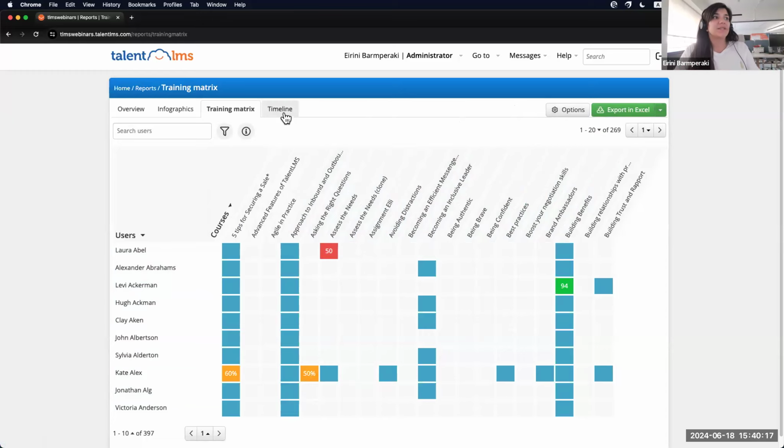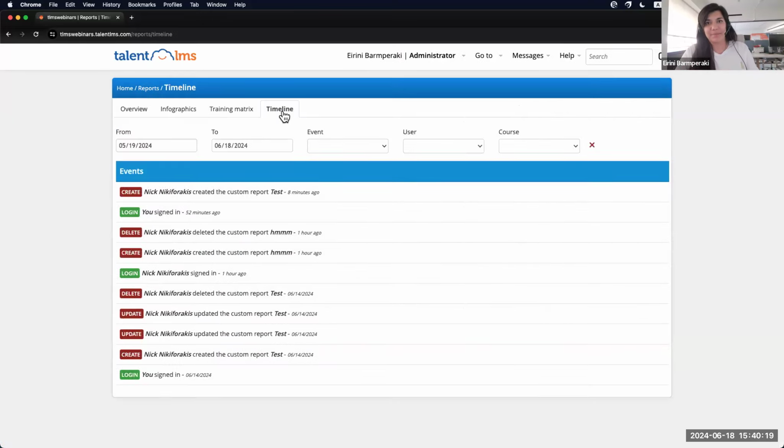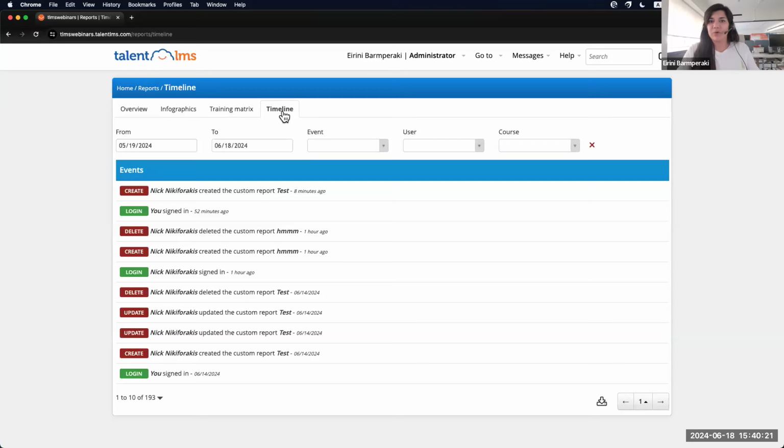And last but not least, the timeline. As you have seen in all the reports that we demonstrated today and in part one, there is always a timeline that works as the activity log of that report. Well, the timeline in this case is the activity log of your entire system.